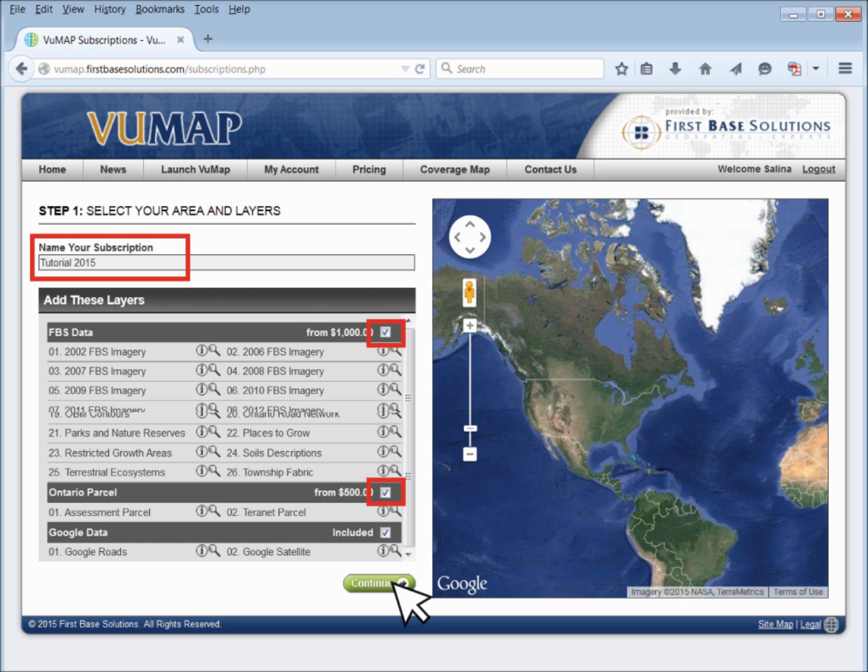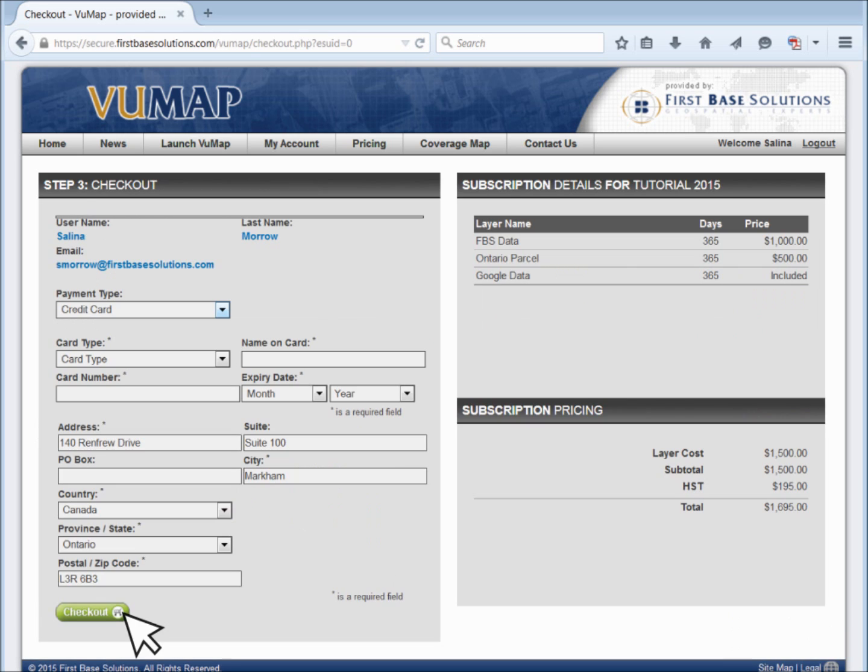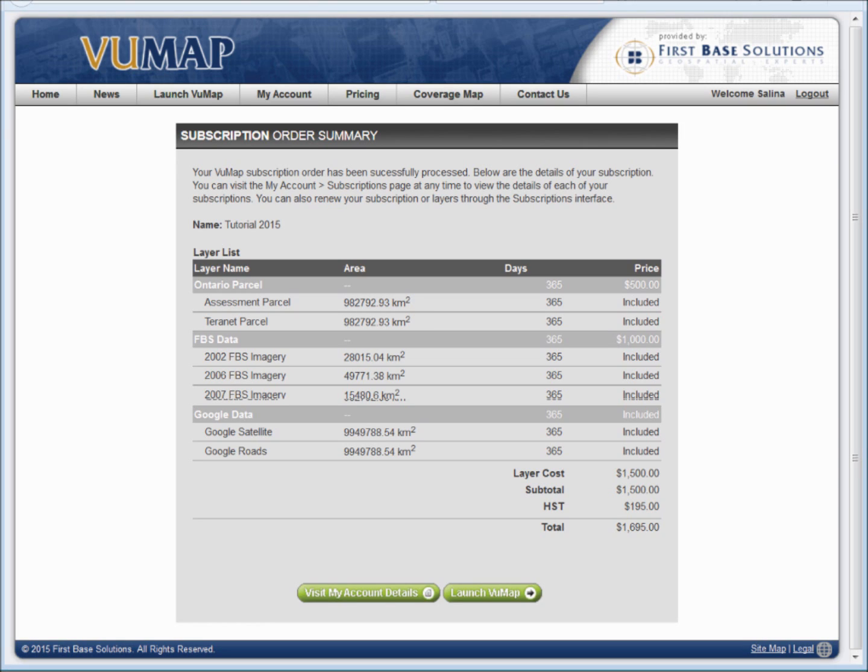To sign up for an unlimited annual subscription, name your subscription and check the data layer groups you'd like to subscribe to. The Google base layer is always included. Your subscription will last for 1 year. Enter your payment details to begin your subscription immediately. Review the details of your order. Remember, one subscription is for one user.